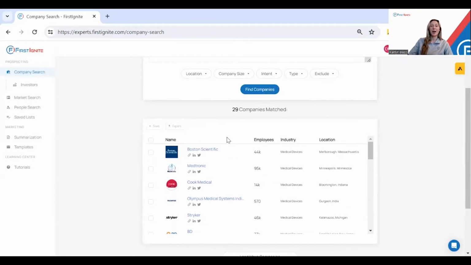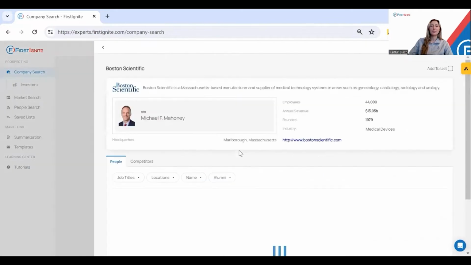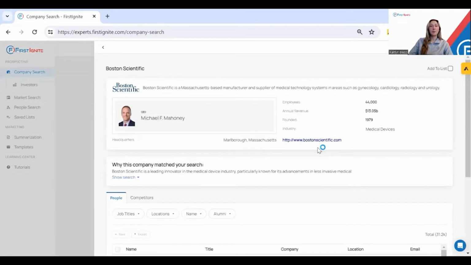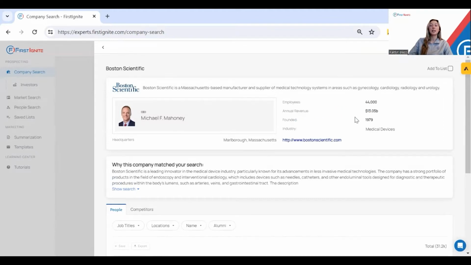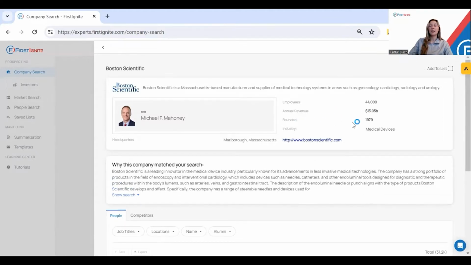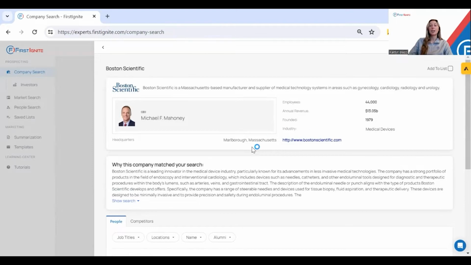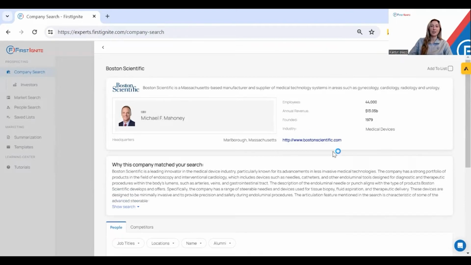Now let's go ahead and check out one of these companies. Each company should come up with a company description at the top, and then we also display the number of employees in the company, the annual revenue, when it was founded, the industry that it's in, the location of their headquarters, and a link to their website.